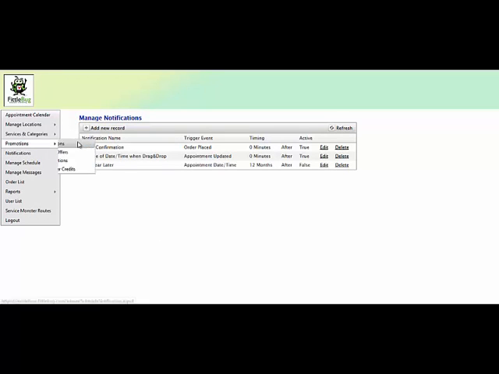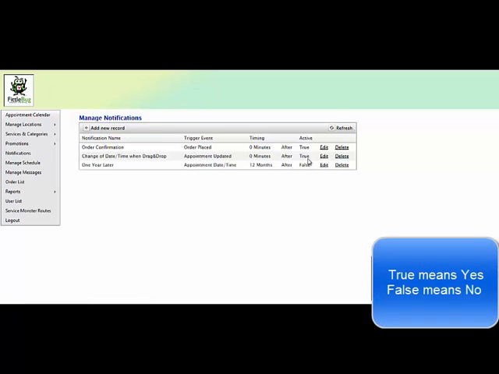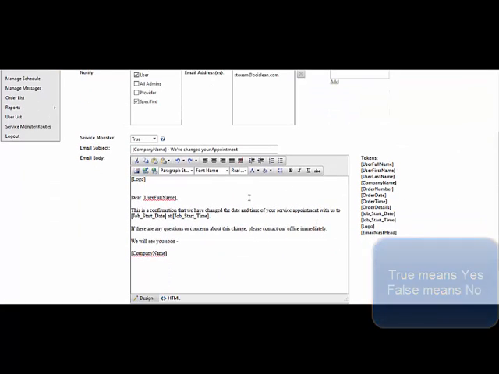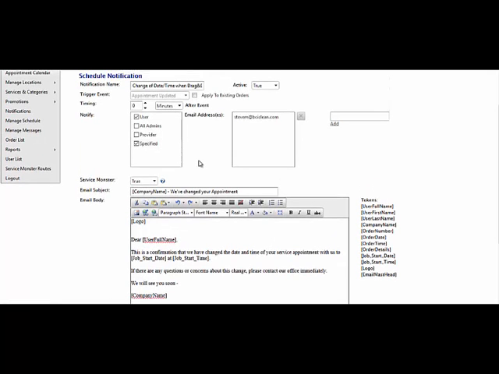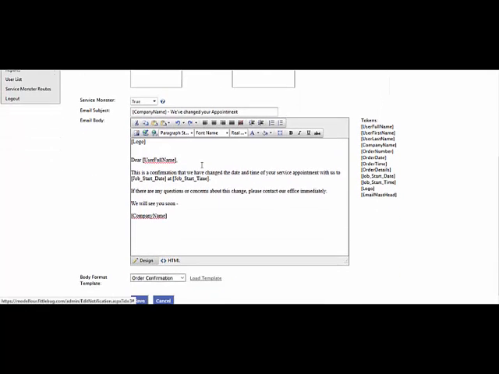If you click on notifications, you'll see that you have all your notifications here. There's now one called date and time when drag and dropped. It's tied to a new trigger event called the appointment updated, and it fires out immediately after you change something. And again, if it's set to true, it will fire out, and if it's not set to true, it won't fire out. But we'll go in and take a look at it real quick. We'll edit it. And you'll see that you can make it say whatever you want it to say. And you can have it go to whoever you want it to go to, just like your other notifications.